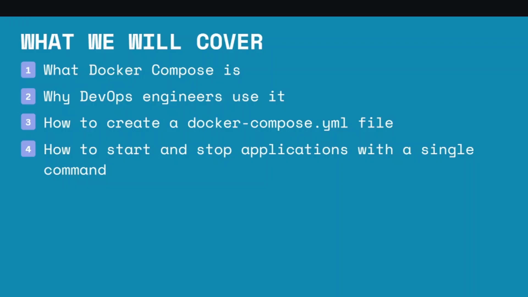So in this video, you'll learn what Docker Compose is, why DevOps engineers use it, how to create a docker-compose.yml file, and how to start and stop an application with a single command. By the end of this video, you'll manage your application like a real DevOps engineer. Let's begin.